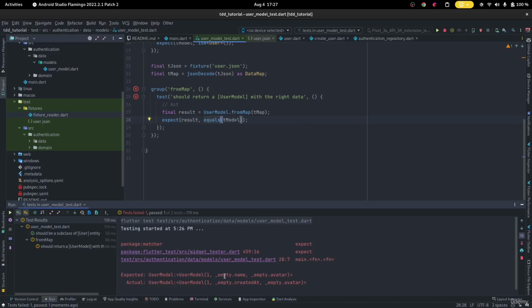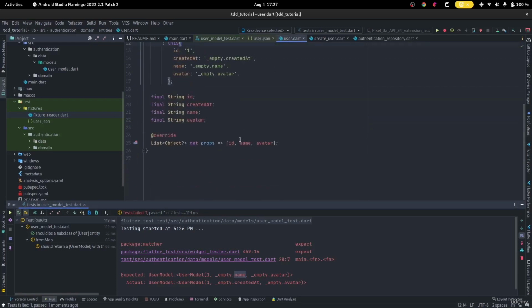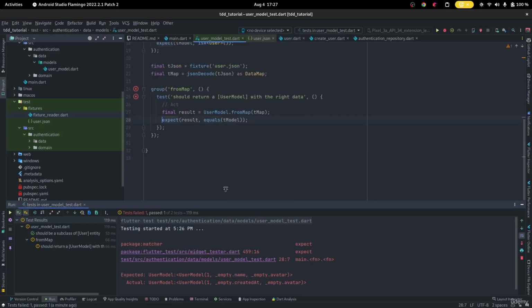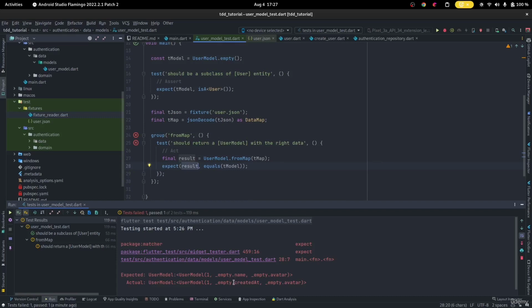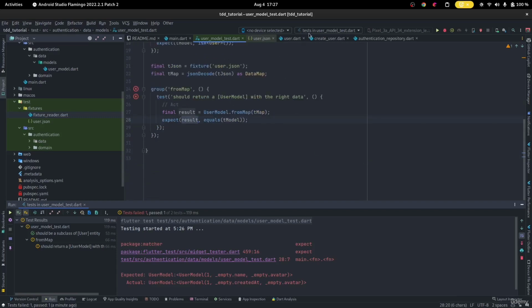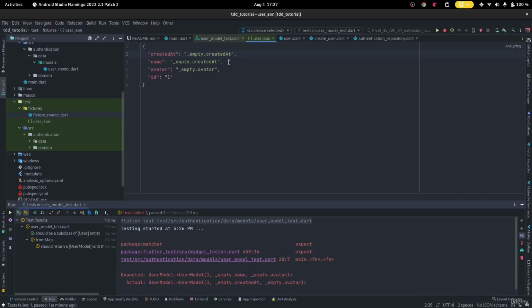Let's go ahead and see. So the name, what is this one? What's that one? The ID, the name, and the avatar. So the name for my expected, in this case, the expected is this one, and the result is this one. So basically, my name was rather created that. So let me go ahead and change that. Yeah, it should be name rather. So the name is name.